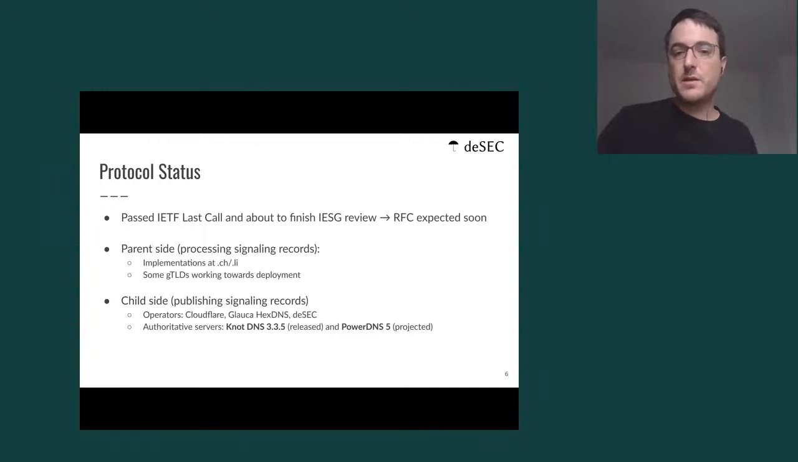And on the child side, there are implementations at various operators like Cloudflare and Glauca Hex DNS. Those implementations, I think, are proprietary. And then at deSEC, we use the implementations I will be talking about now. So those are essentially the news and have been developed earlier this year.